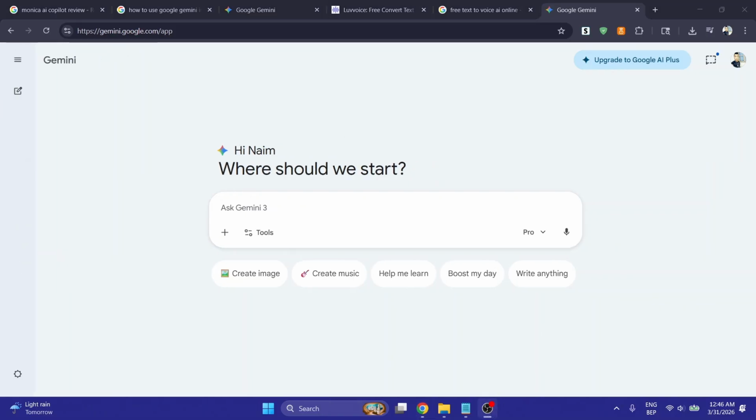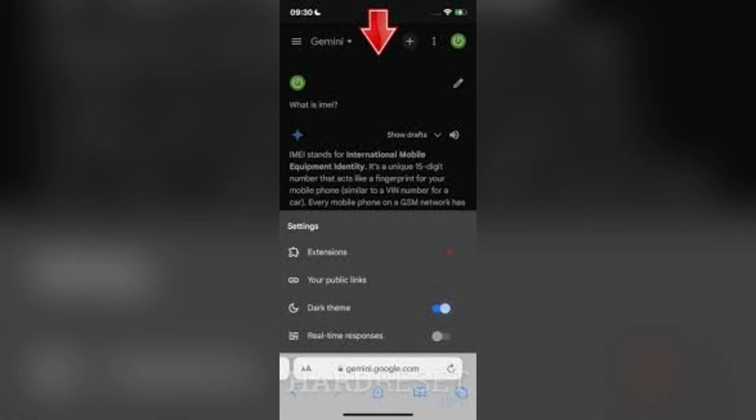Whether you are working late at night in 2026 or you just prefer that sleek, high-contrast look, getting this set up only takes a few seconds. So let's get right into it.